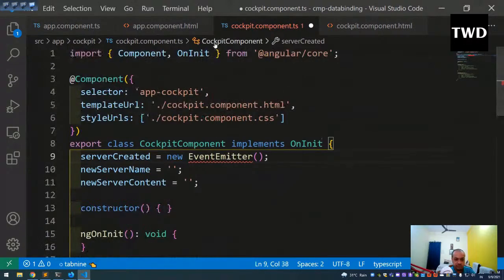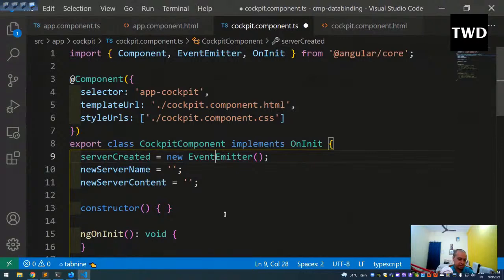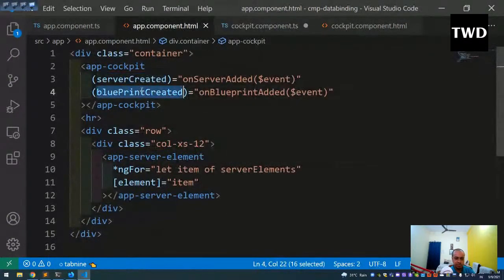So here we have to do a new EventEmitter. Oh, that EventEmitter was not the right one. There is a very cool thing in Angular. If you click here, and click here, the existing EventEmitter from Angular core was imported. So the second one is blueprintCreated.